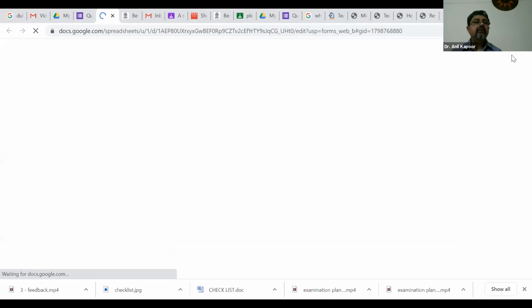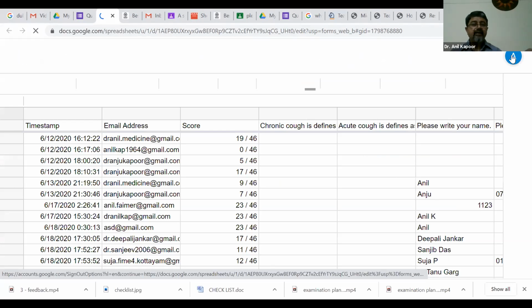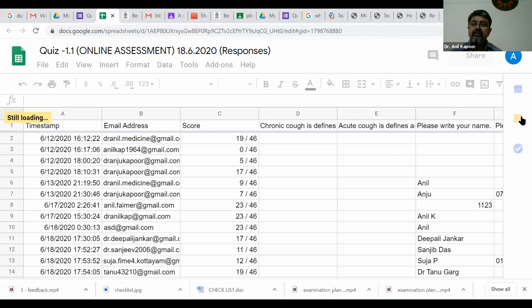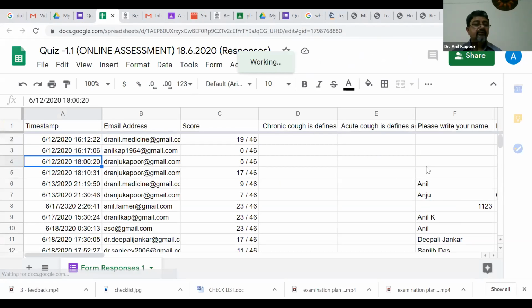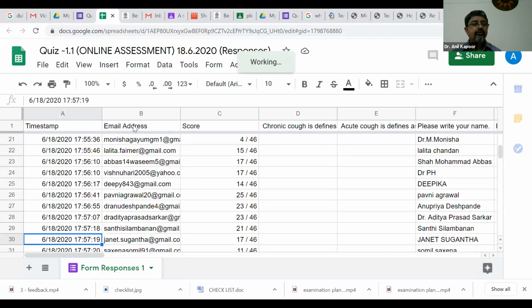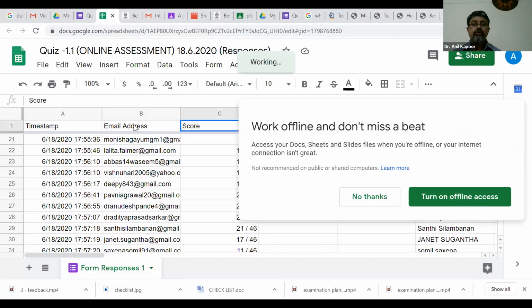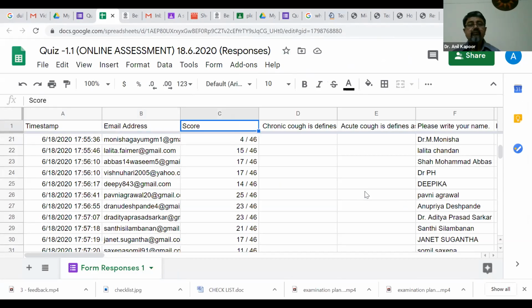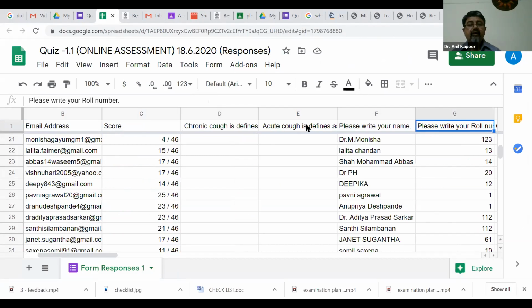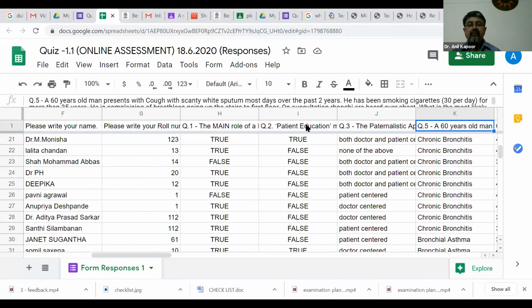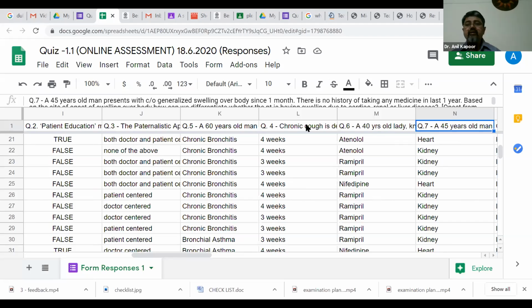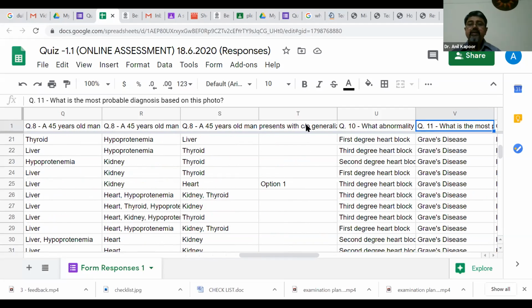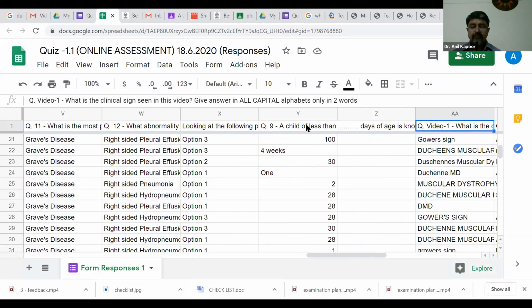So we have to wait for some time and all the participants' answers would be seen here as an Excel sheet. This can be downloaded and saved in our computer for further things. So these are the timings and let me go through whatever we are seeing: the email address, the scores, then every question and their answers, whatever they have given, all the questions, and then we can do the statistical analysis using different tools.